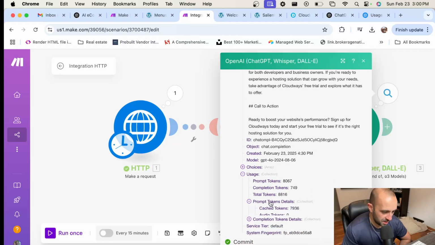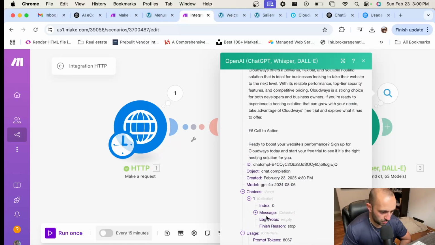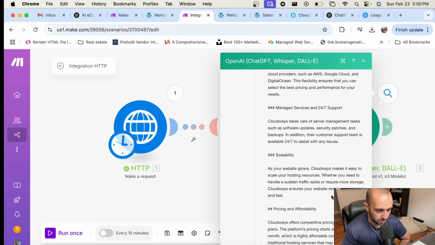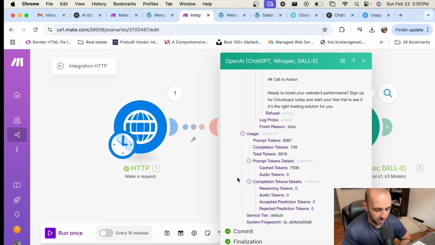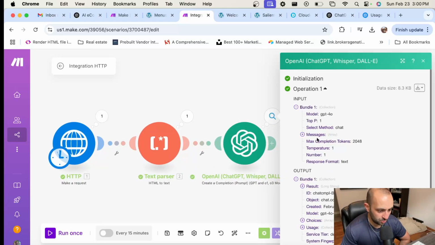See, it's actually now, as you can see, and now this is a big problem. It's produced the message, but it's not produced it in the format that I want. It's completely ignored those instructions.